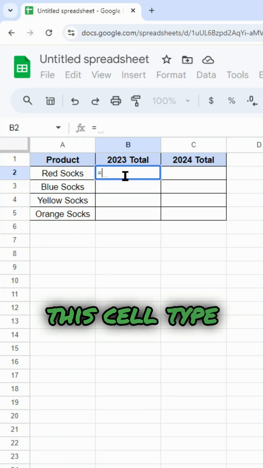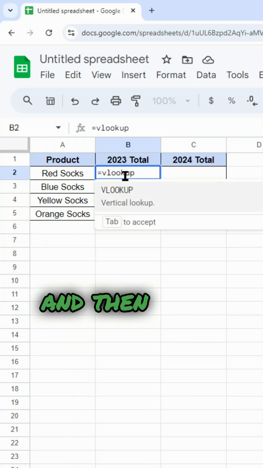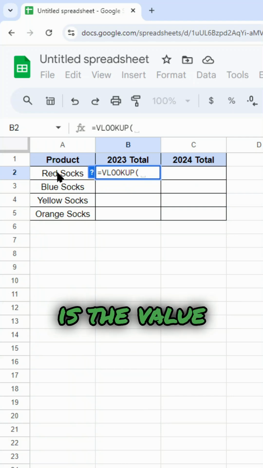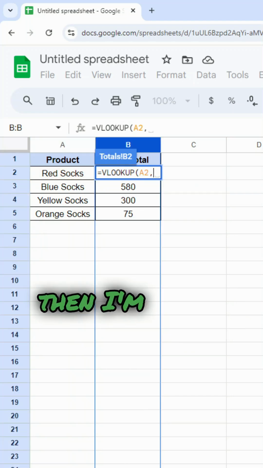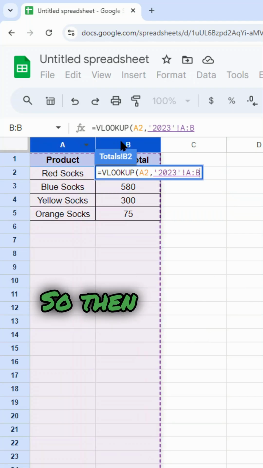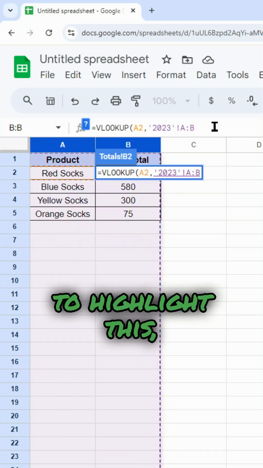So I'm going to select this cell, type equals on my keyboard, type VLOOKUP, and then press tab. So the first argument of the function is the value we're looking up. Then I'm going to do a comma. Then I'm going to open my sheet that I want to do the lookup in. So then I need to insert the range here. So I'm just going to highlight this, then comma.